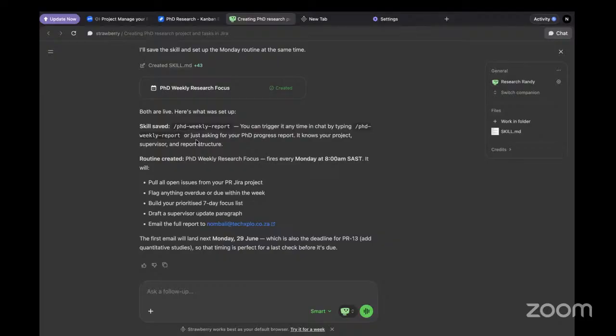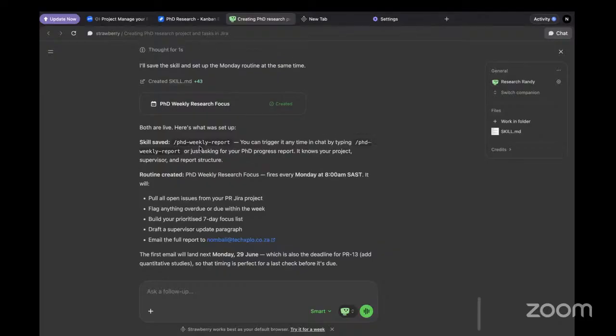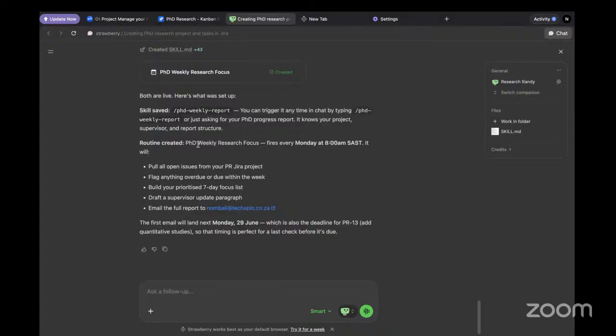So it has saved the skill of doing this every week. So it will be triggered every week to draft the progress report. It will check on my Jira dashboard what needs to be done, what needs to be prioritized as well. And then it also created the routine. So it will send me an email every Monday at 8 a.m. So next week, Monday, I'm expecting to get an email from Strawberry as well.